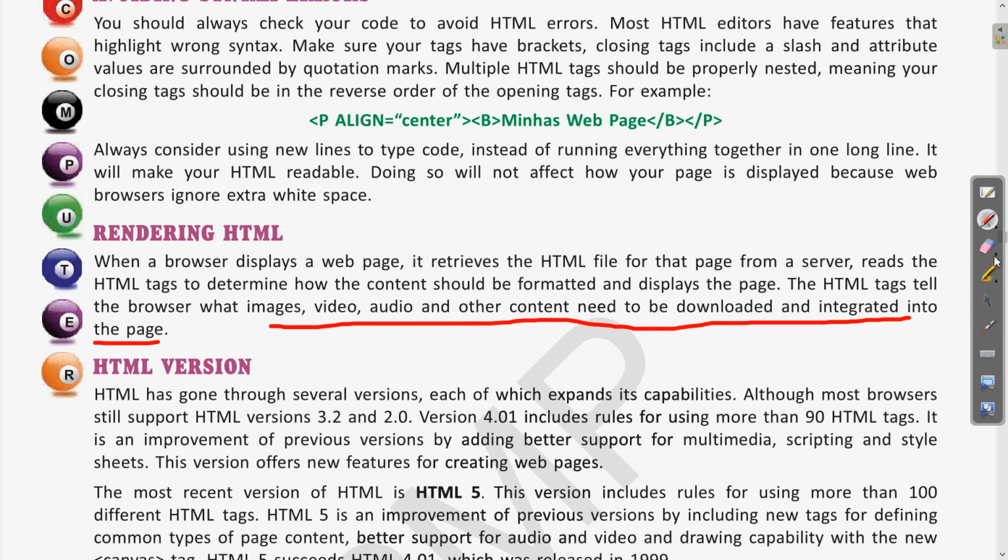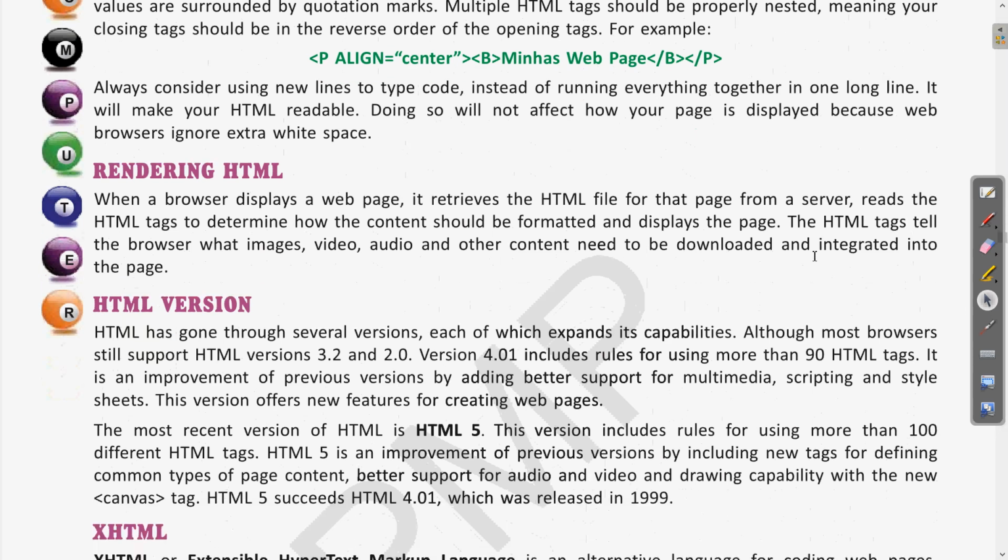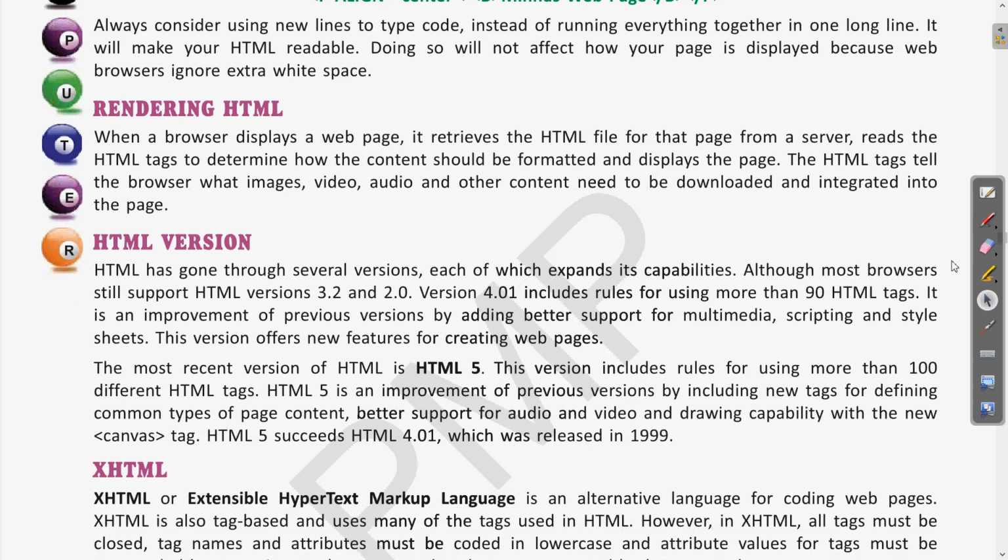Then next is HTML versions. HTML is a programming language, you can say, using which we design the web pages. It also has a few versions. Earlier it was started in the 90s, as we were talking about, by Tim Berners-Lee. Later the language got upgraded and there are various new versions also. So let us see this.